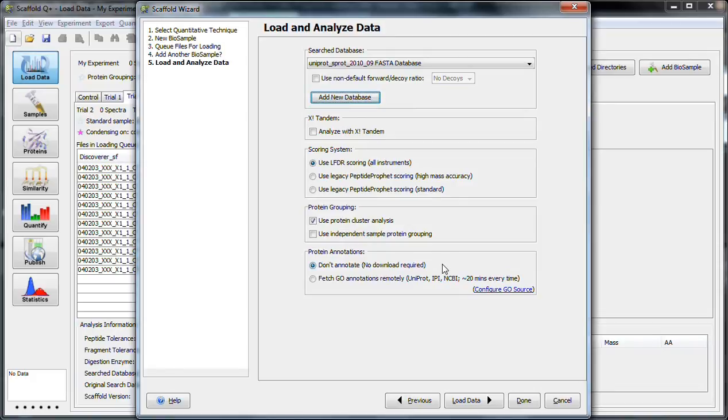Now we're ready to load our data. Click Load Data at the bottom of the screen here to begin loading.